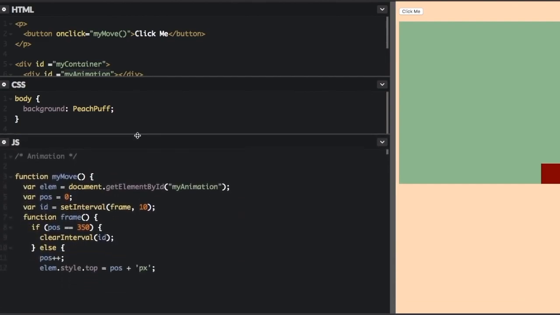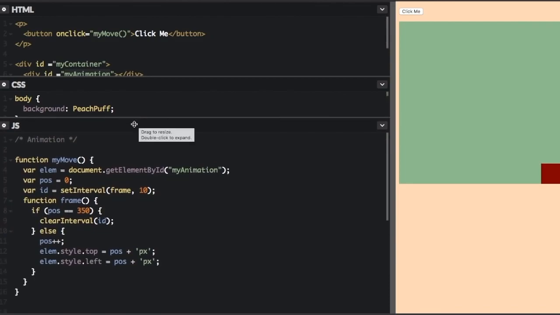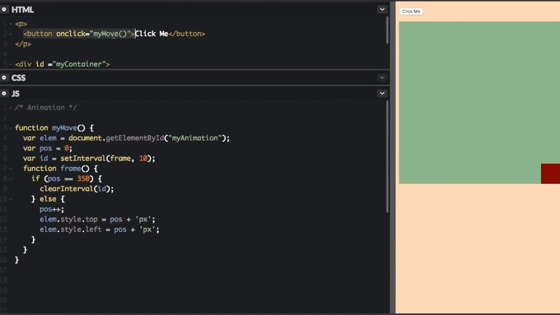We can use a timer to call gradual changes in an element style, and when the timer's interval is small, the animation looks continuous. So let's look at the code. When this button is clicked, it calls the myMove function, which is right down here. We get the element by ID, get my animation and assign it to element, and then set the position to 0. Then we start this setInterval, passing in the frame function that we're going to run every 10 milliseconds. And we assign this to ID, so we can stop the interval when we need to.